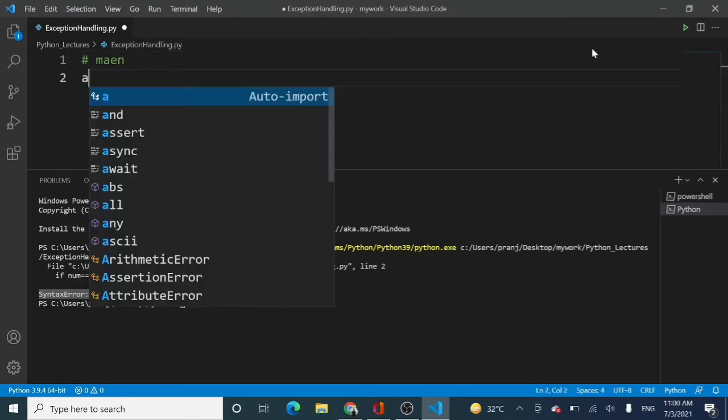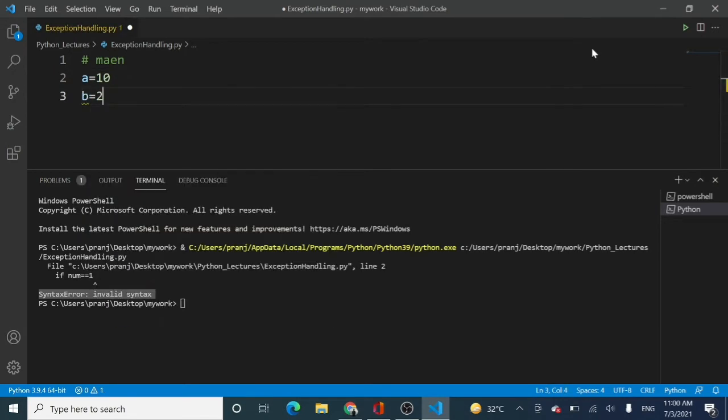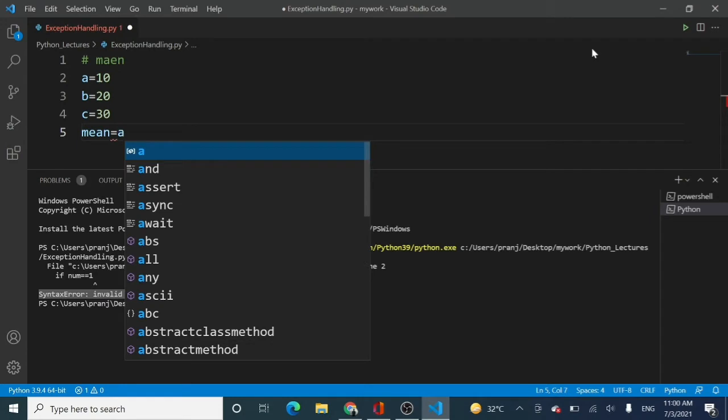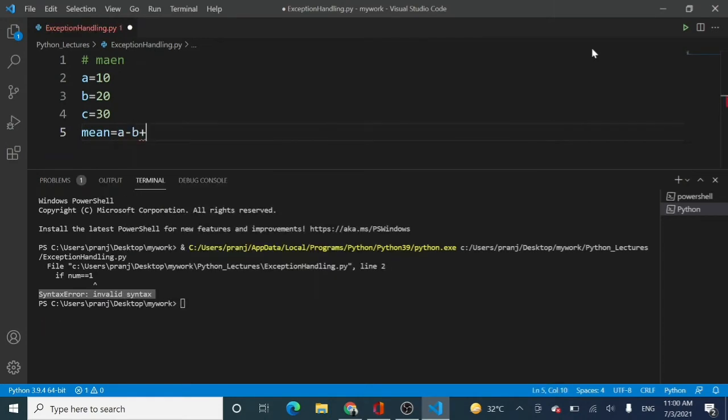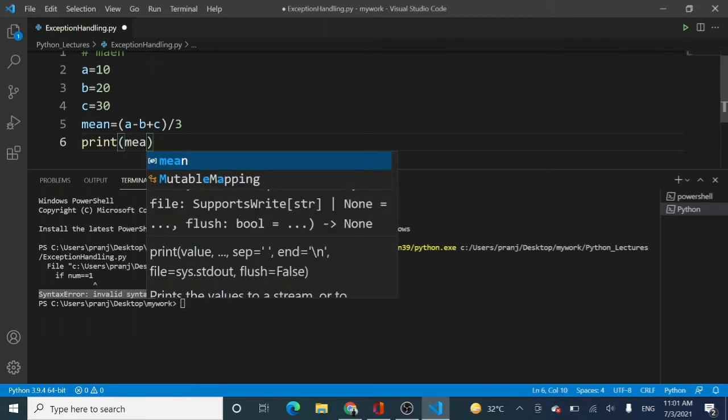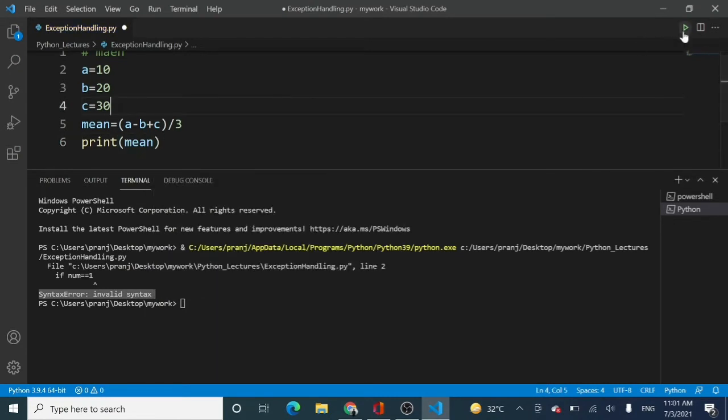So let us say I have a number, say 10, the next number say 20, and the next number say 30. I know that the mean will be equal to the sum of all three numbers divided by the total number, that is 3. But here let me write something like a minus b, it should be plus, I'm deliberately making this mistake, and c. After that I'm going to divide it by 3. Now this is the logical error. I should add everything, but by mistake in place of plus I wrote minus over here, and now I can print my mean. So the mean should be something else.